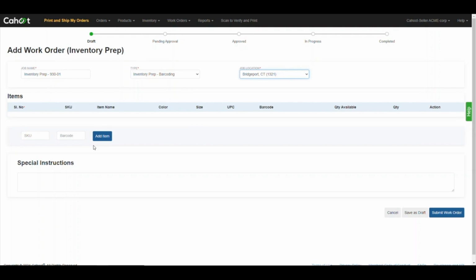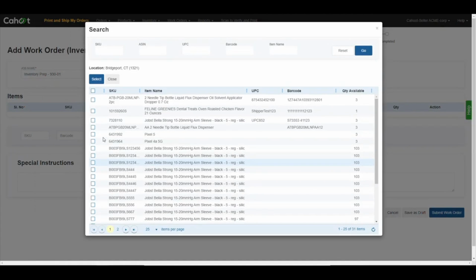If you know the exact SKUs, you can add them here. If you have the physical products, you can scan a barcode to find the SKU. Finally, you can just hit the Add Item button to bring up the search filter criteria and either select SKUs one at a time or in bulk. The search pop-up will also show the quantity available for each SKU, and you can also see this once you've added SKUs to the work order.